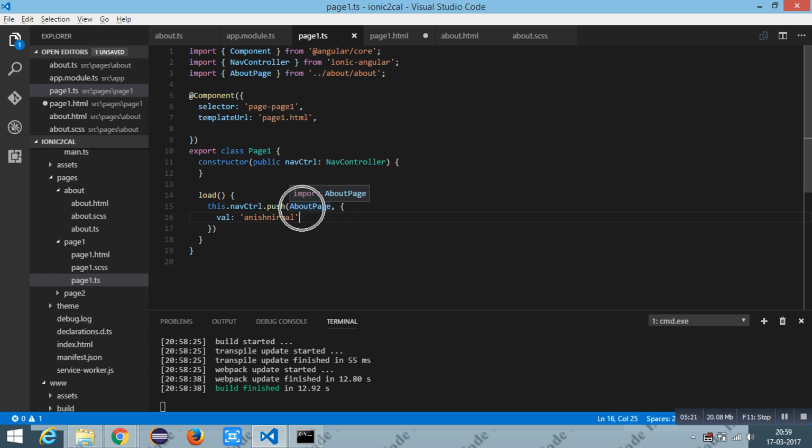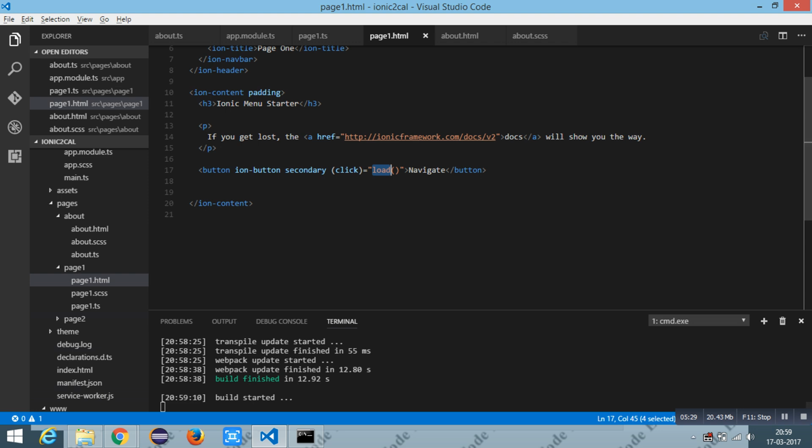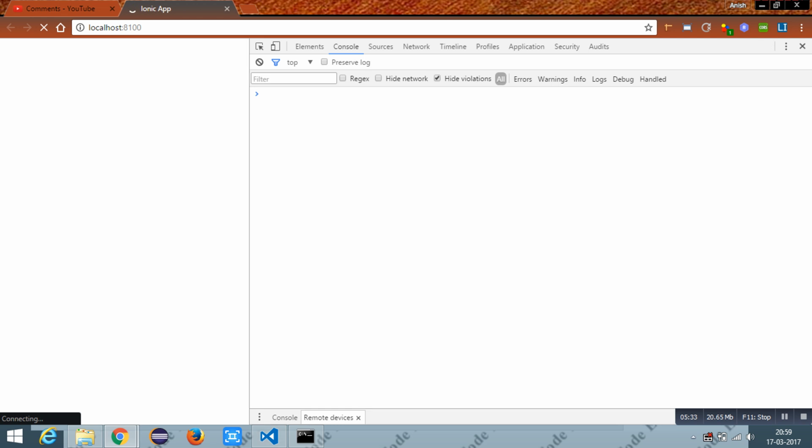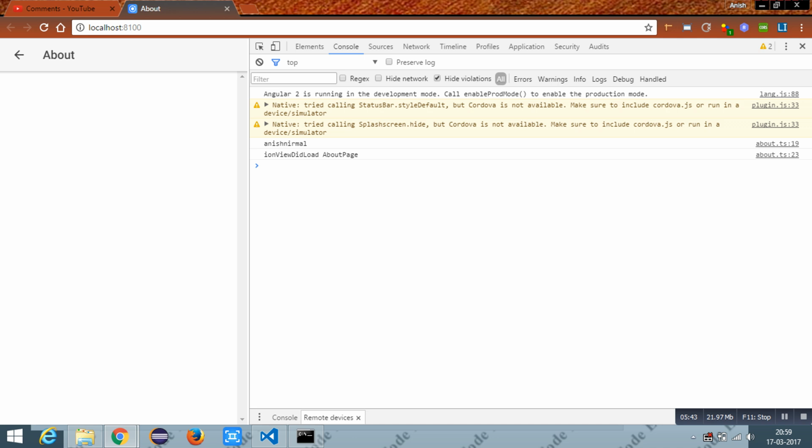The build has been started. Yes, I'm going to click navigate. It has navigated to the about page, and the value that we have passed is printed at line number 19.